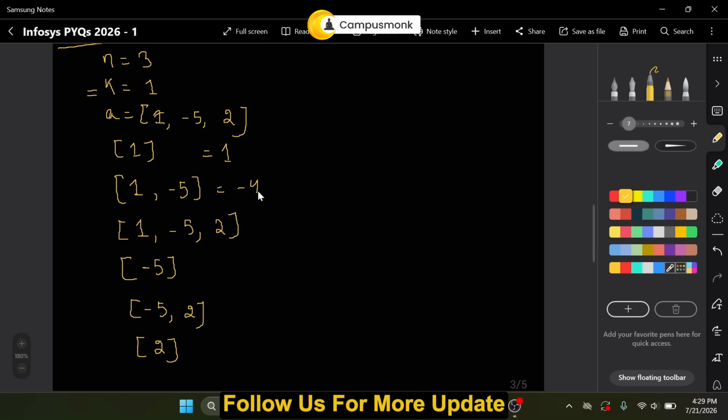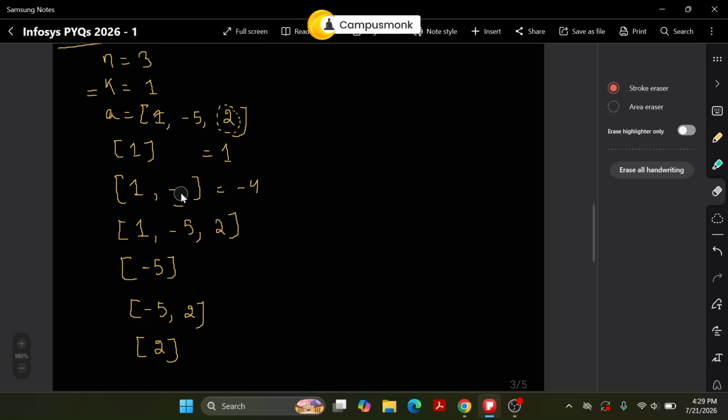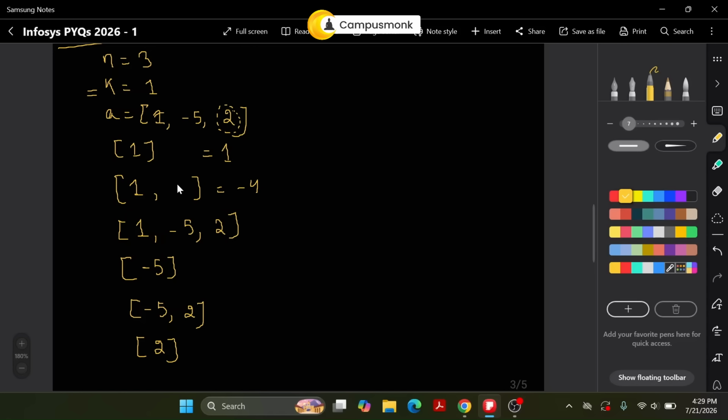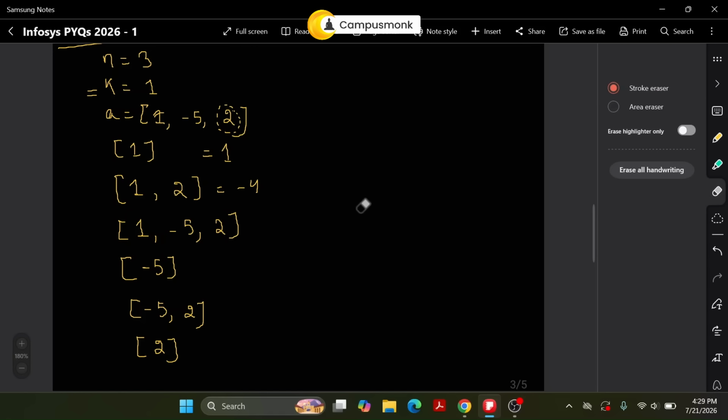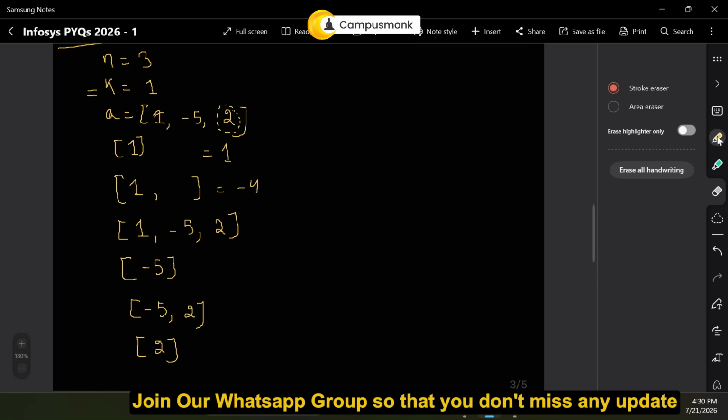But see that this minus 4 is small inside, and outside the chunk what do we have? We have this number, 2. Correct, we have this number over here, 2. So can we replace this minus 5, because it is a negative number, with 2? Definitely. Then you must be wondering, can we also replace this one with 2? Yes, of course you can. I will put it in a different color pen so it's easy for you to understand.